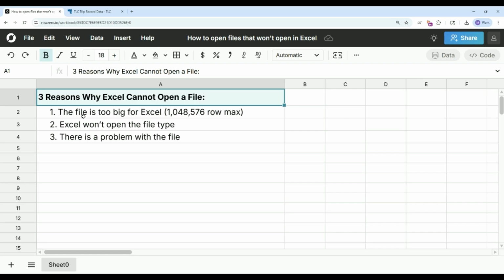In this video, we'll show how to use Row Zero to open files that won't open in Excel. Row Zero is a spreadsheet for big data that easily opens files that Excel can't. There are three main reasons why Excel cannot open a file.